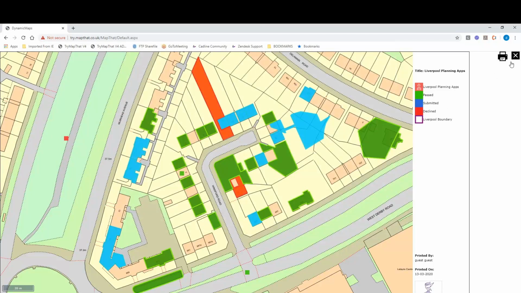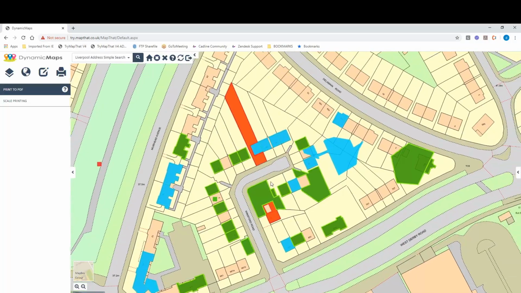To go back to MapThat now, in the top right hand corner, press close print preview and you're back working within MapThat.